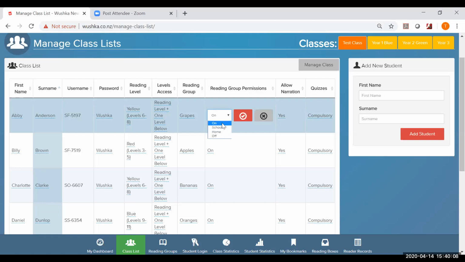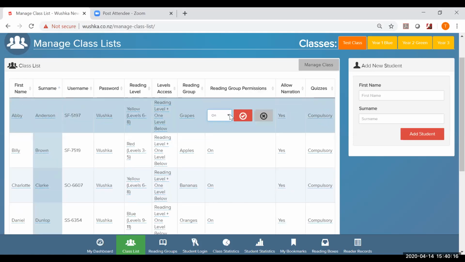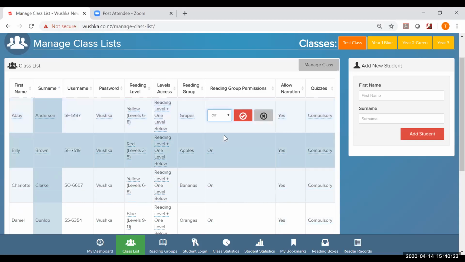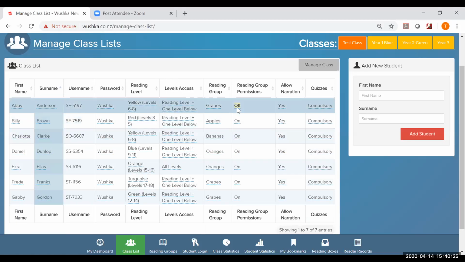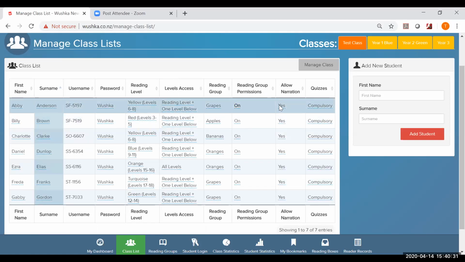So in this case, if I want Abbey to access all the books in the reading group Grapes all of the time, I would leave that setting turned on. If I only wanted Abbey to access the books when her guided reading session comes up, I would leave that setting off until it was needed, and I would log in before the session and turn the reading group permission back on again. I hope that makes sense for everyone.